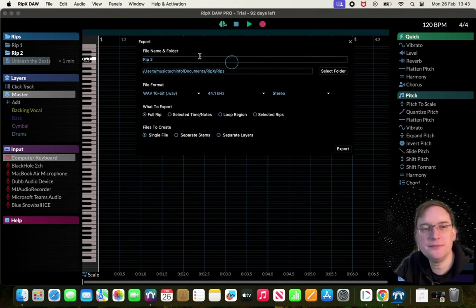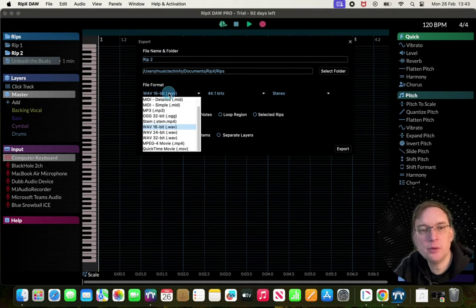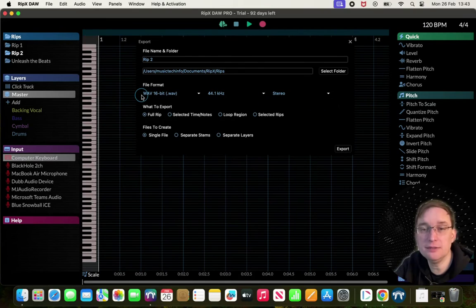While we're waiting for that to finish, when you go to File and Export, you're able to save these music files in WAV stereo. You can even export MIDI, MP3, STEM, MP4, movie, and FLAC as well. So that is quite impressive. They really haven't shortened what's available on this. I'm quite impressed with it.